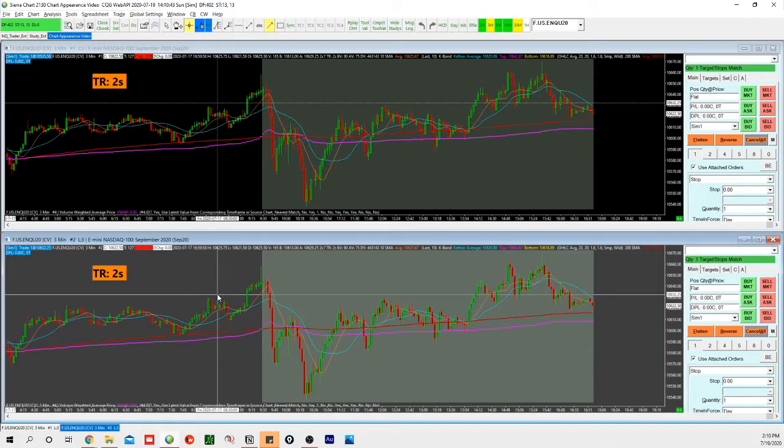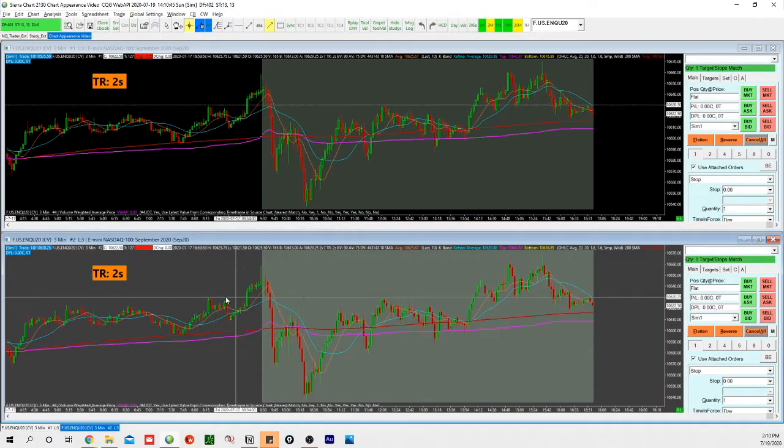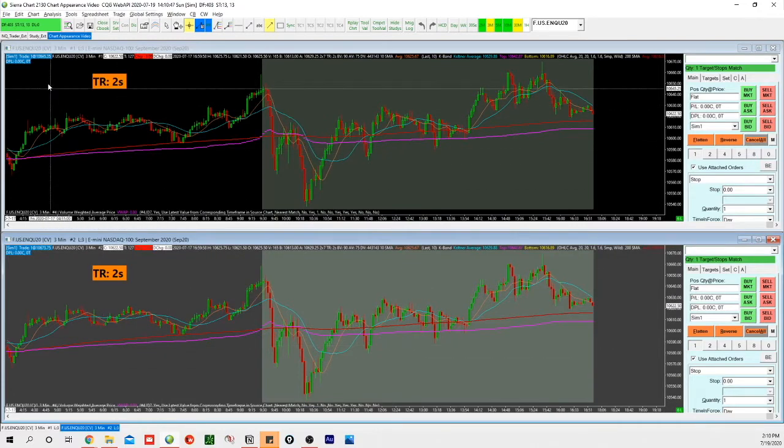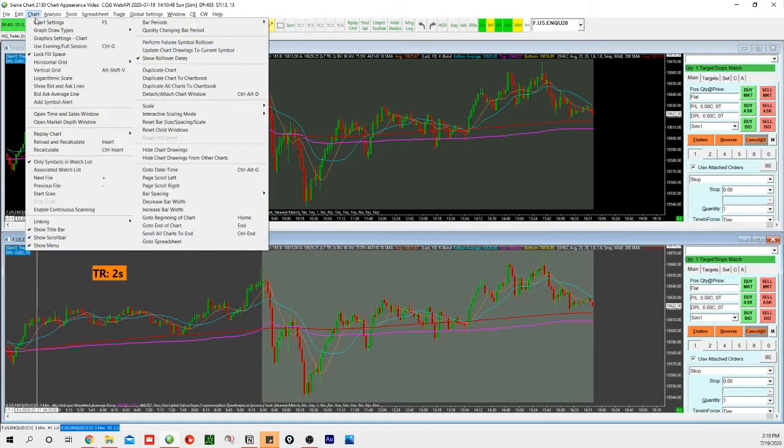All right, so to put our grid lines on the chart, all we're going to do is go to chart. We want to start with the horizontal grid, and you see we can do it on all regions, or we can select which region we want to put the horizontal grid lines on.